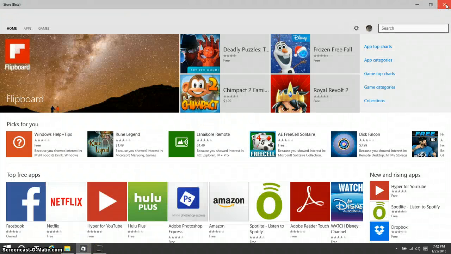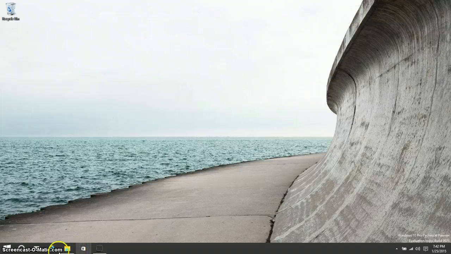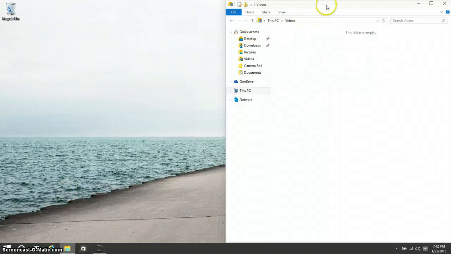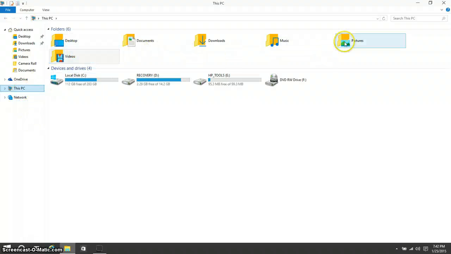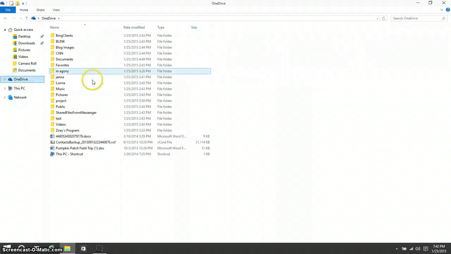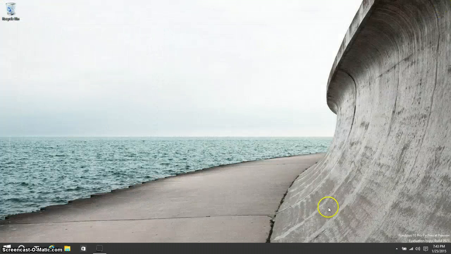New store layout. New icons. Look, the icons are different. OneDrive is linked to it, so it allows all my pictures that I take with my phone to be on my computer instantly.